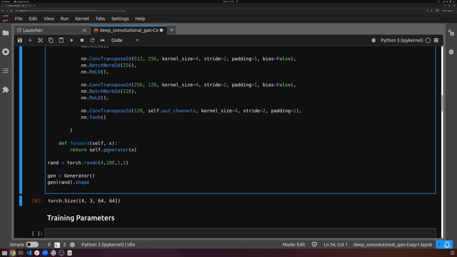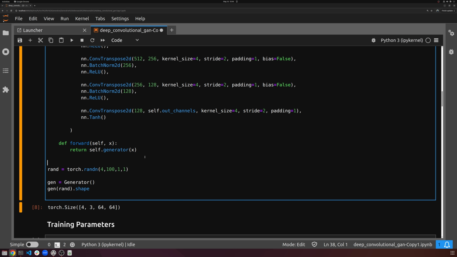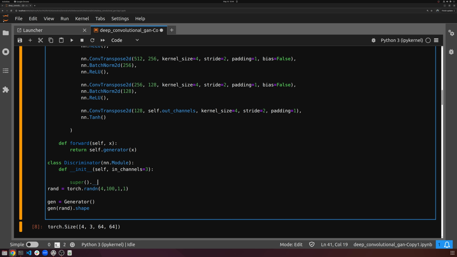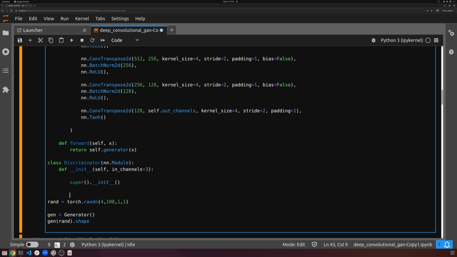We'll come back and write the initialization, the custom weight initialization, in just a second. Let's go ahead and do the discriminator now. So we're going to do class Discriminator, nn.Module, def __init__. This is going to take self and just how many in channels. Self.in_channels is 3. And super().__init__, just like that. And so now what does our discriminator look like? So the discriminator is basically just a classifier, right?